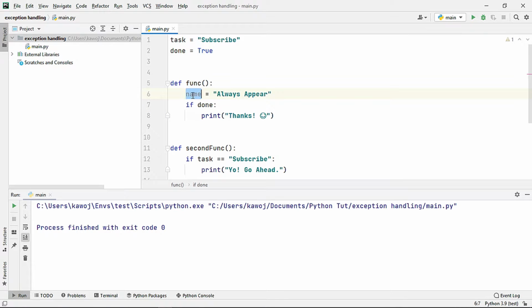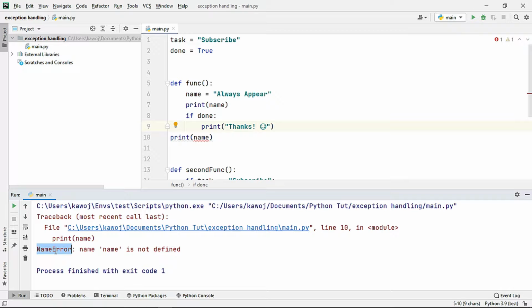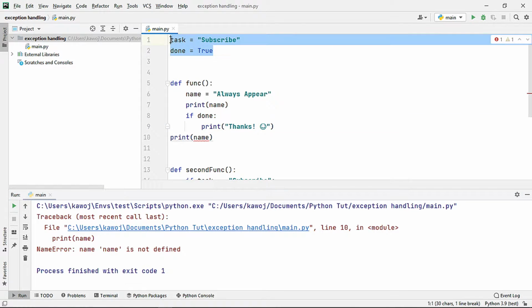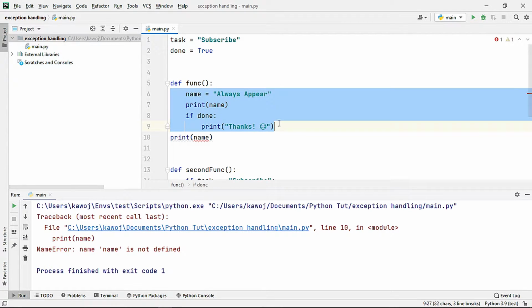So what if this variable that I created, name, is equal to always appear? I print name here, and here I want to type print name. So let's run this code. I got my output as NameError: name is not defined, which simply means that by default these variables are global variables. So this itself is a local variable. It can be used only inside this function.